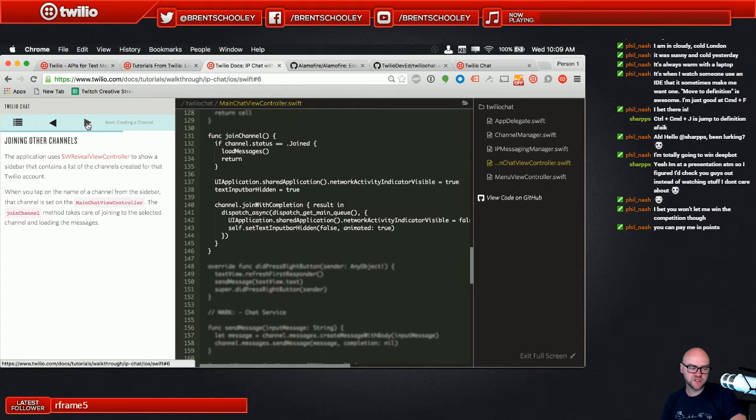Joining other channels. So the application uses SW Reveal View Controller. We got a nice link for that in case we hadn't checked it out when we were going through the pods, but we did check it out, and we know that that's a sidebar, and it's being used in this application to create a list of the channels that have been created for that Twilio IP Messaging instance. And when you tap on the name of a channel from the sidebar, that channel is set on the main view controller. So let's see if we can find where that code is happening.